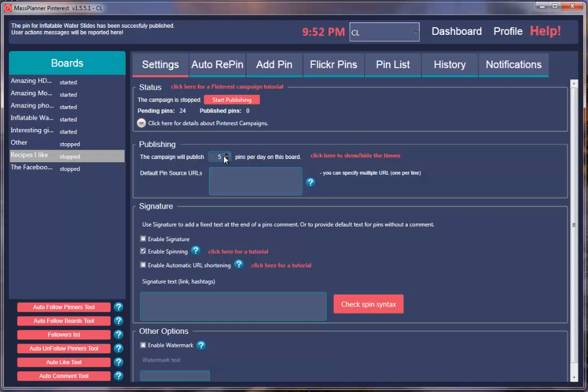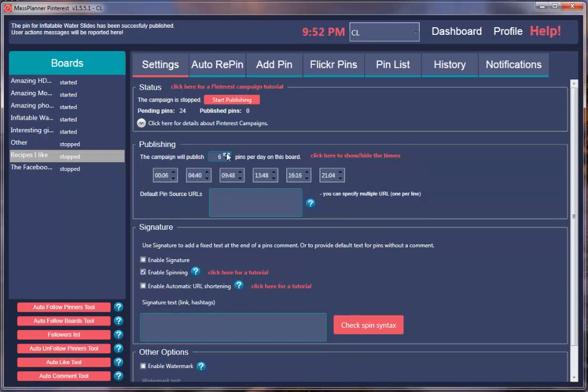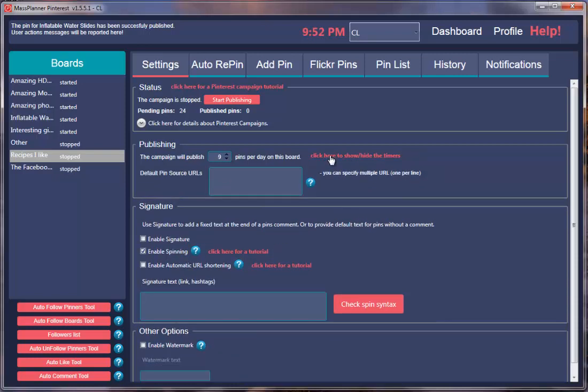You can choose how many times a day you want to publish. If you want, you can target exact times, or if not, you can leave automatic timers on. After that, you'll need to enter the default pin source. You'll enter here your site, which will be added to all the pins that you make. You can enter multiple sites or different parts of your site, like page 2 for example, and it will randomly pick between these two.